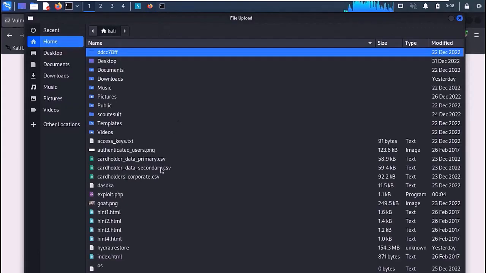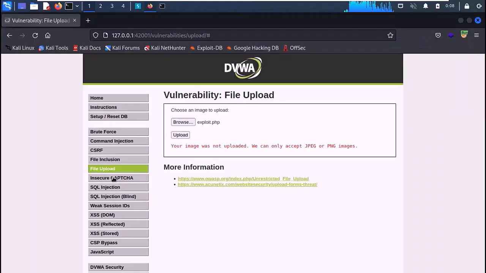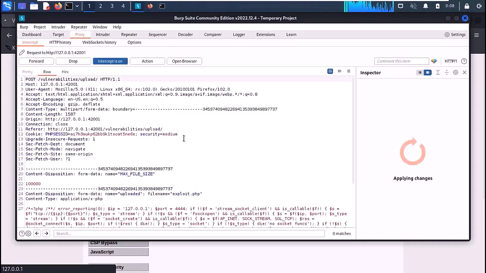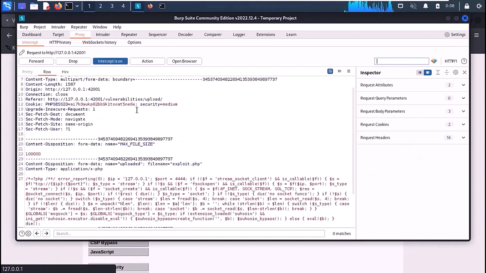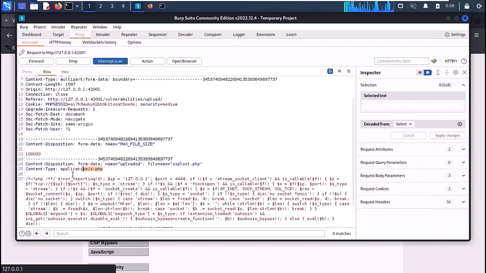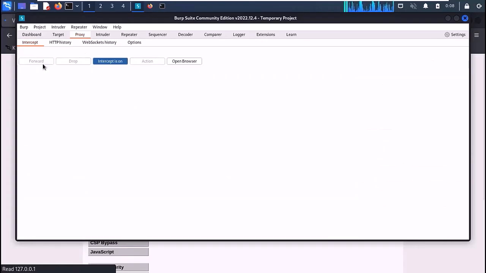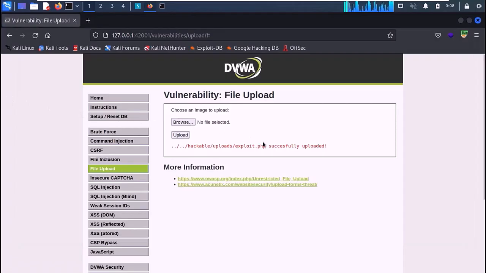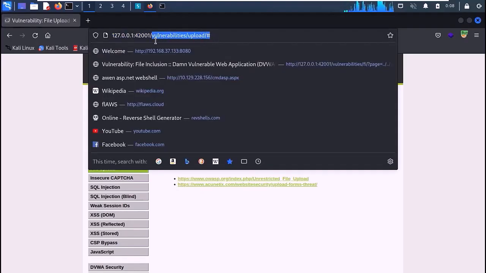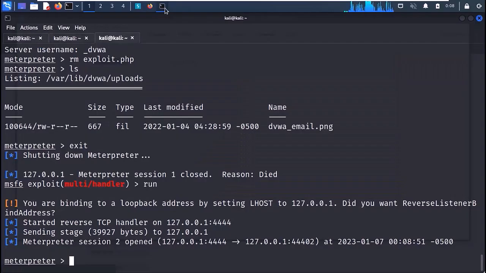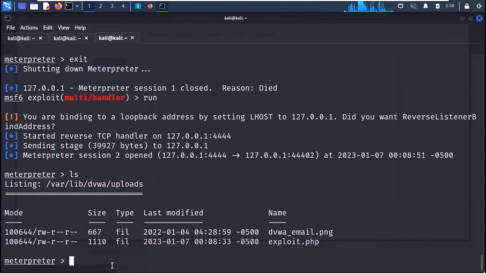Now, upload the exploit. And click upload. Your request will be captured in Burp. Here, change the content type from application to image/jpeg. And forward the request, and our shell will be uploaded. Copy the URL and paste it in the browser. And you get the reverse shell. So in this manner, we can exploit file upload vulnerabilities in any website.